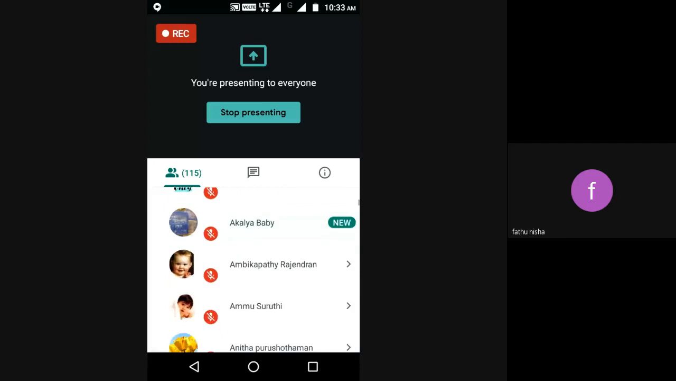I think someone is presenting. So shall I present my screen or Surendran? Yes, sir. Present. The screen is empty. So please let me know if you can see my screen. Yes, sir. We can see it.